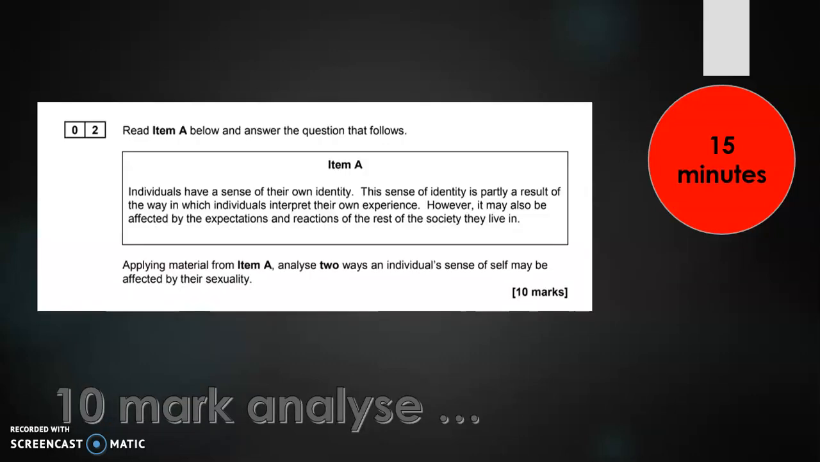The next question in the section is also a 10 mark. This time it will come with an item. 10 marks, that means you spend 15 minutes on it. So spend a couple of minutes making sure that you've read that question carefully, make a mini plan if you need to, and make sure you spend time looking and selecting the best hooks from the item to apply your knowledge.